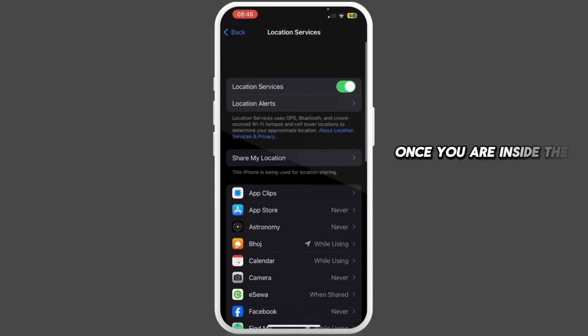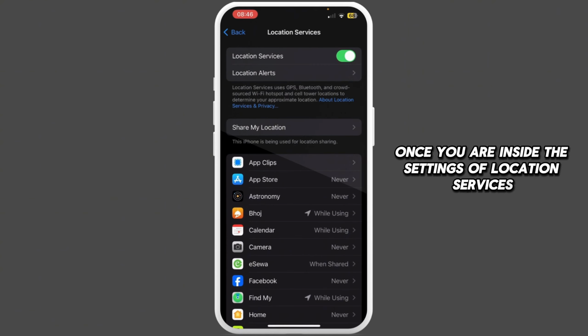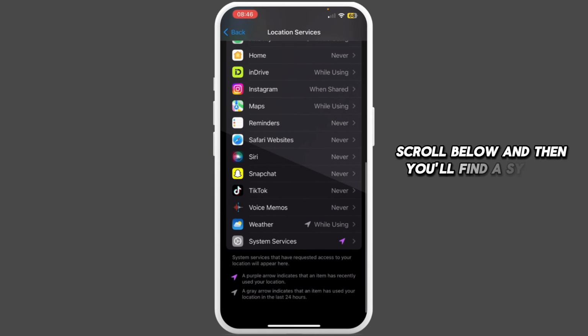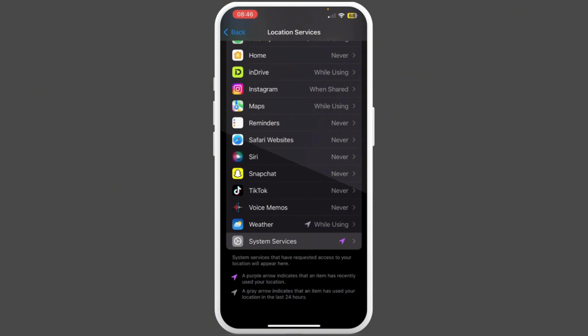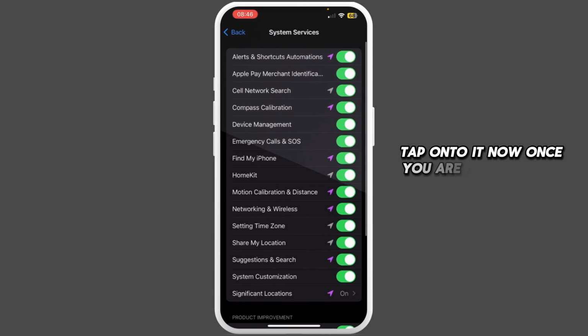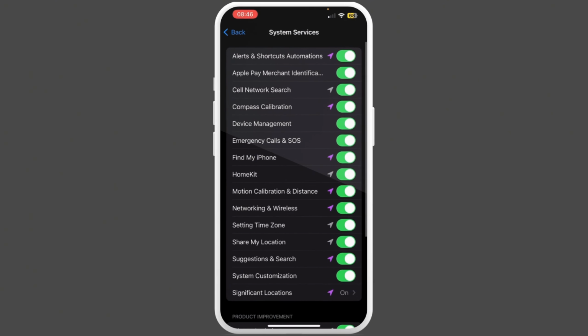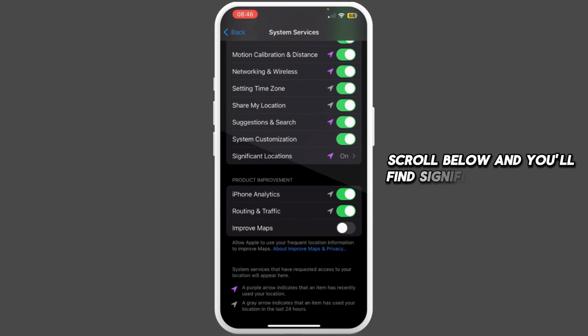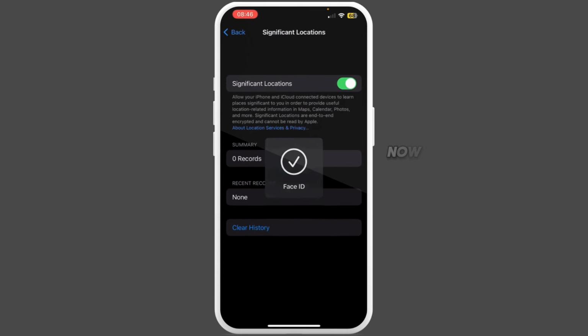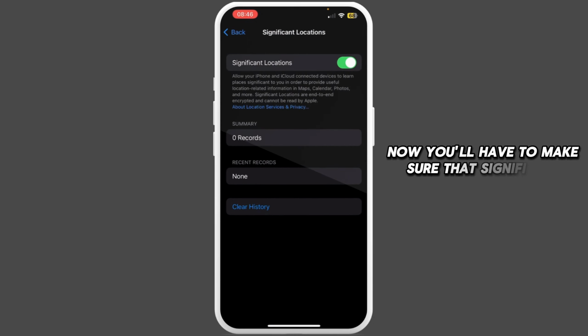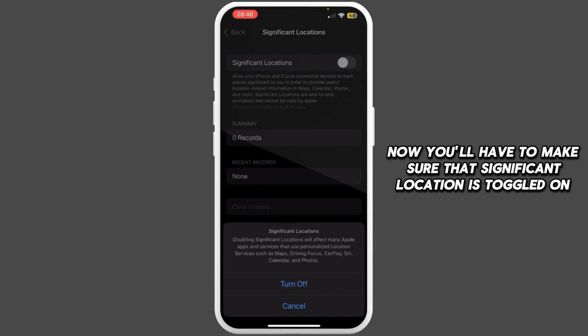Once you are inside the settings of Location Services, scroll below and then you'll find System Services at the bottom. Tap onto it. Now once you are inside System Services, scroll below and you'll find Significant Locations. Simply tap onto that. Now you'll have to make sure that Significant Location is toggled on.